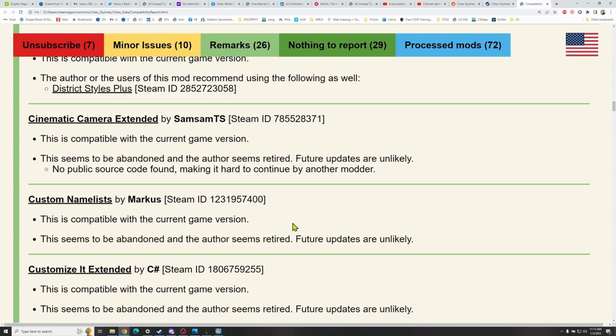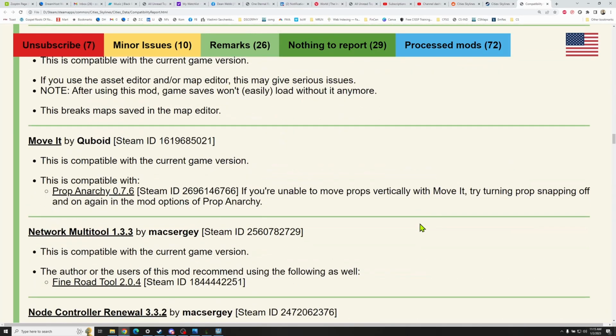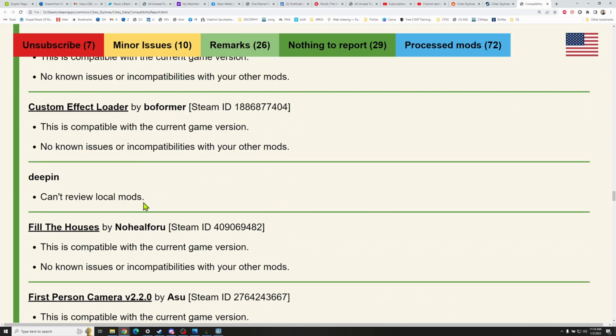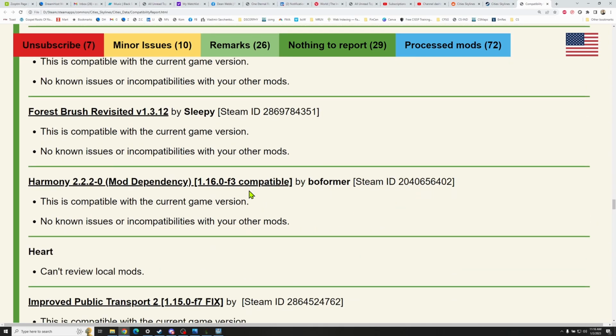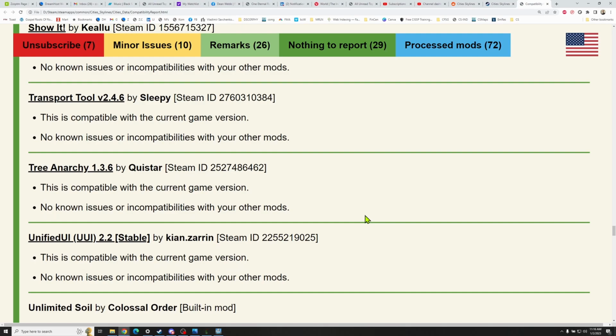But if we do get new DLC and it does do something with name lists or the customize it function or something like that, then, well, I've got to say goodbye to these mods if they're not getting updated. This is good to know just in case something happens in the future. Now, we also get to ones where we have nothing to report. These are ones where we know things about them and we can say for sure that they are compatible. Or we get one here where it's a local mod and we can't say anything about that. And we can also see things where maybe we don't know if the mod is compatible or not.